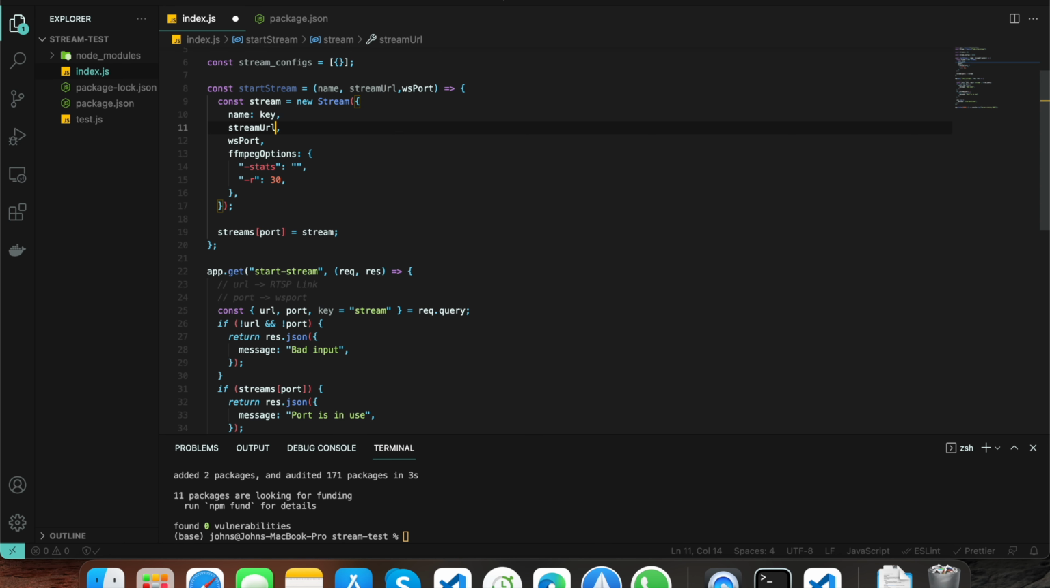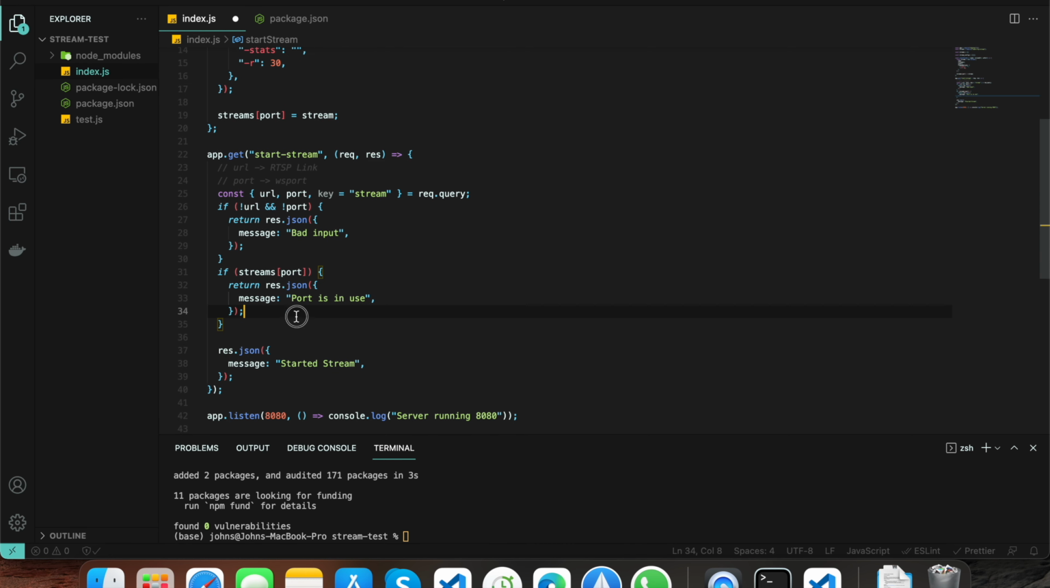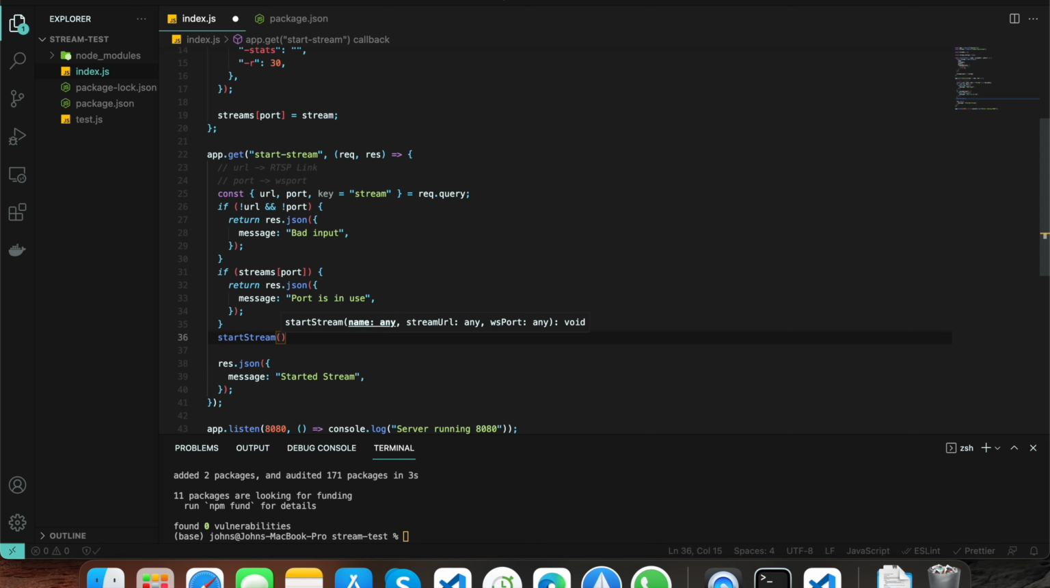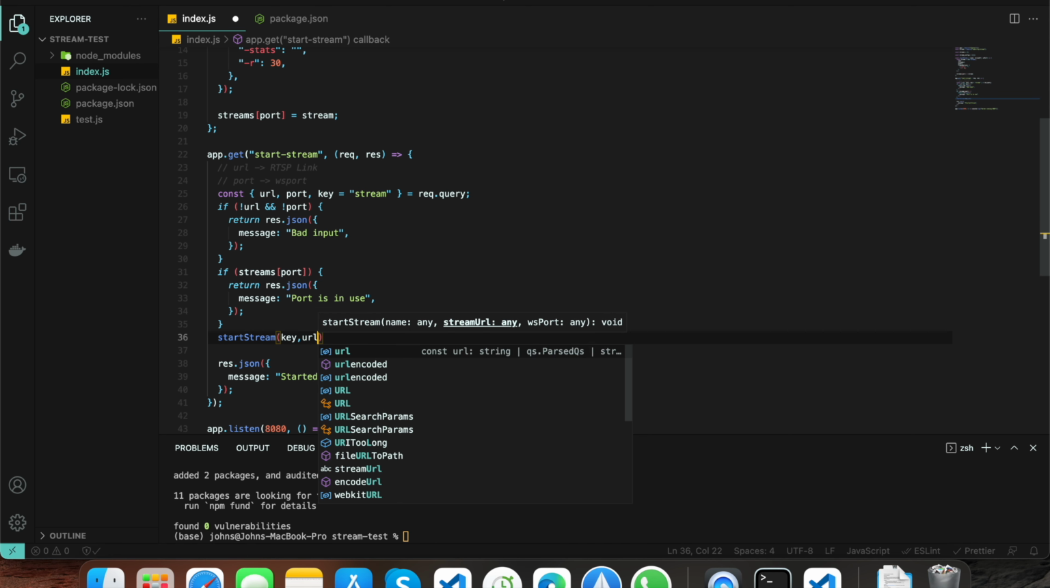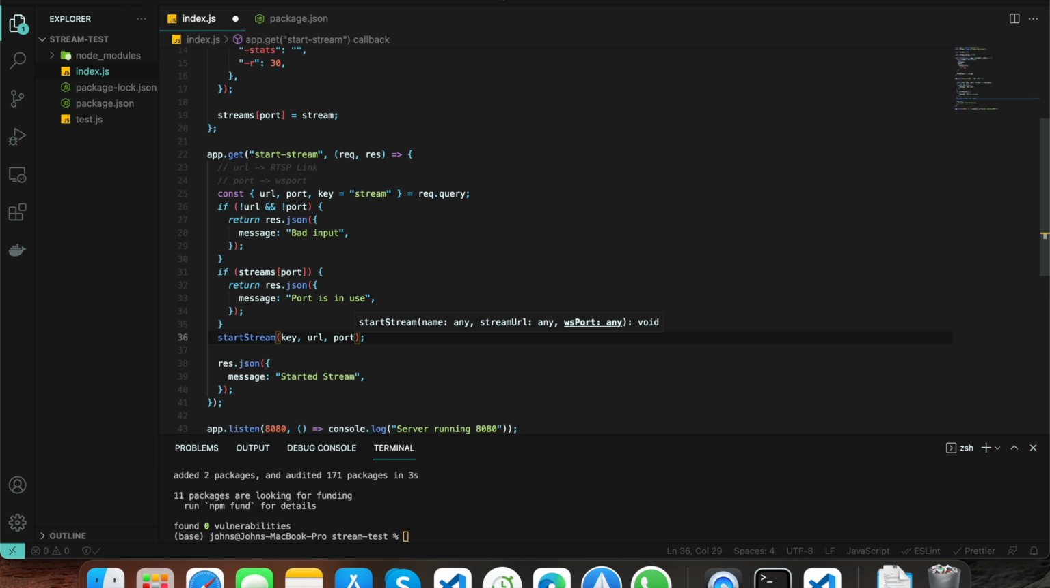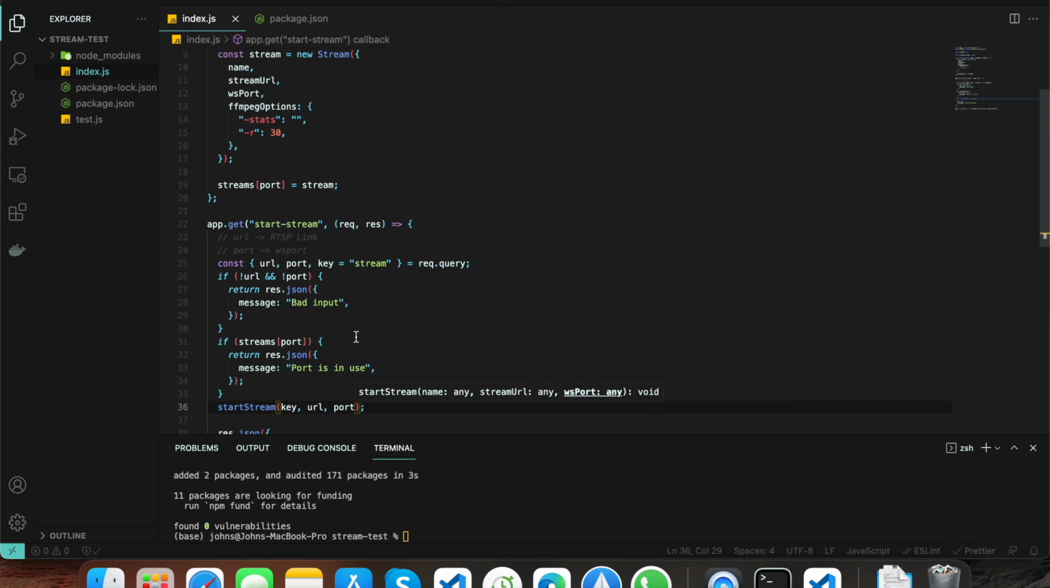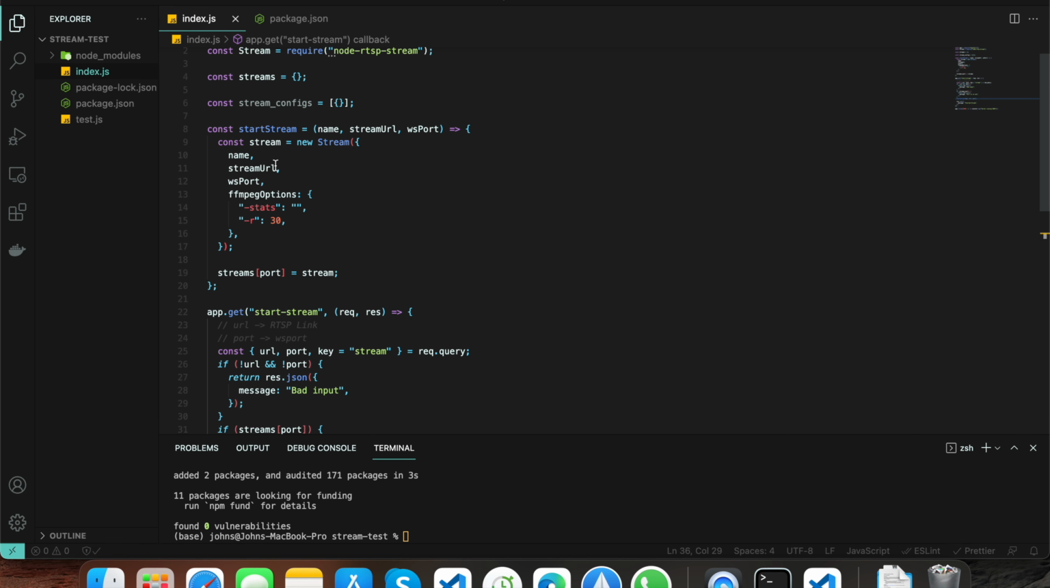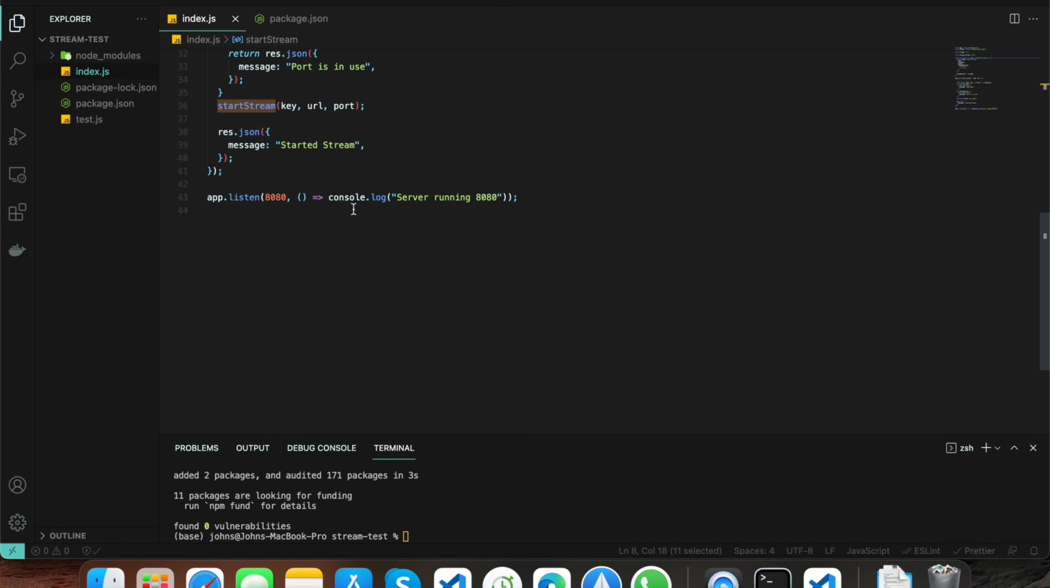I'm just realigning the code so that it makes sense name wise. So this function can be called from here itself. Key, URL, port. So when we are starting the application, once this is started, we could start the initial set of streams.